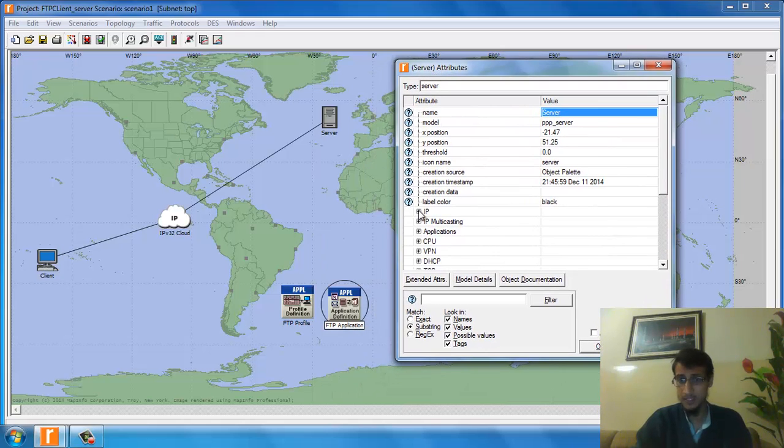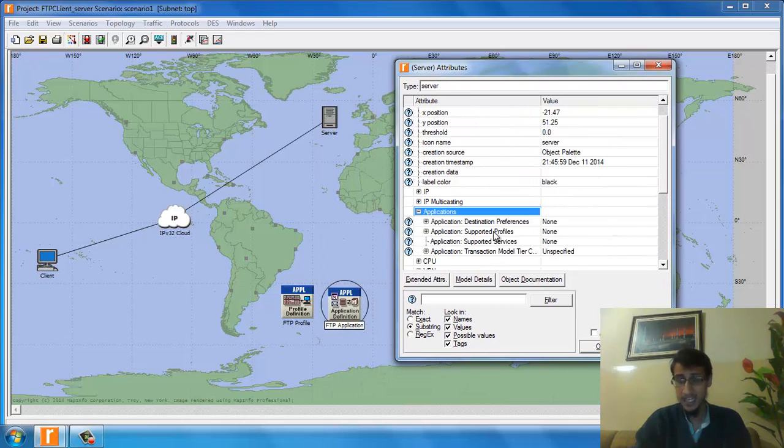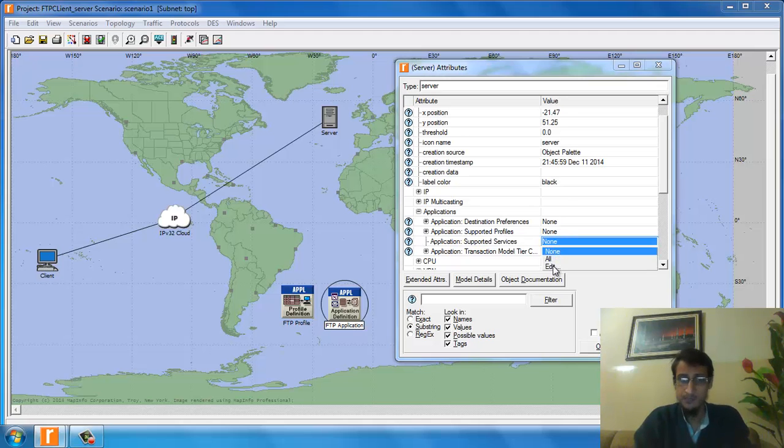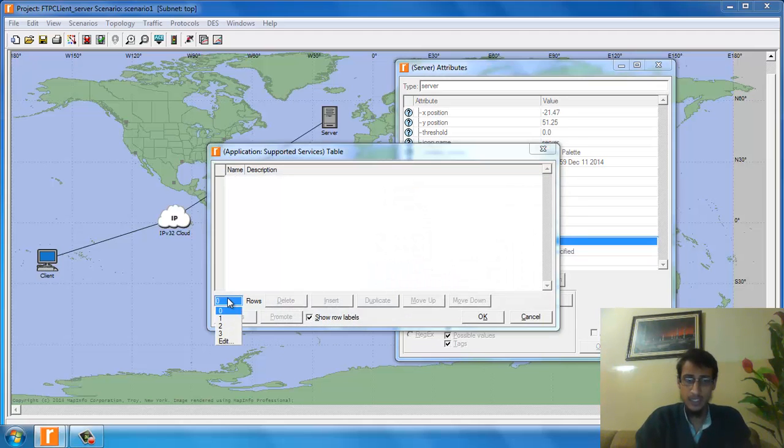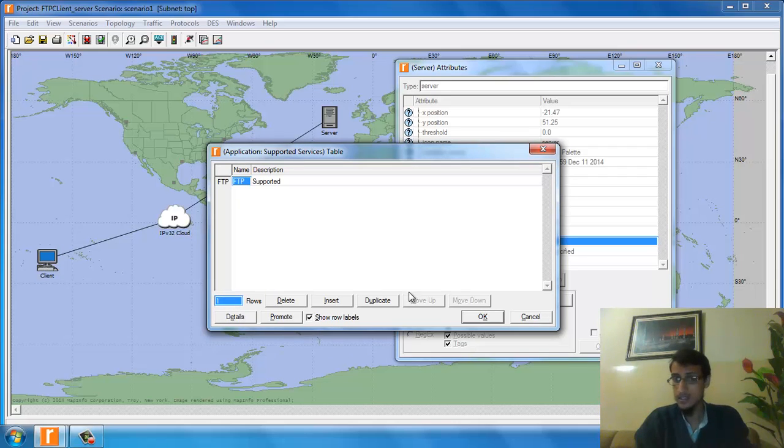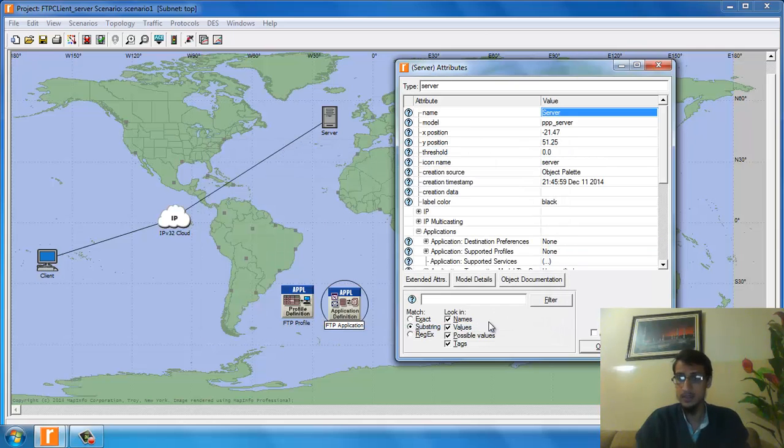In the server, you have to click attributes once again. Now here I go to application once again, but this time, as this is a server, I'm not concerned about the destination, but I am concerned about the services that my server is providing. So here I click on none and select edit. In the edit, I need just one application on my server. I will click none, and here FTP comes once again. That's it. Okay, now it's done.